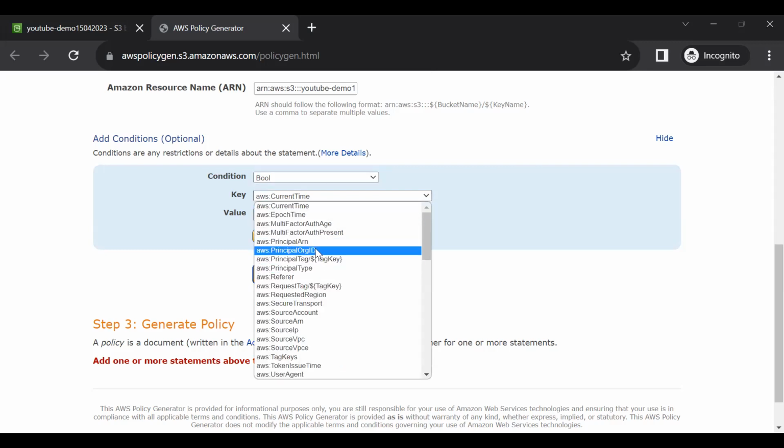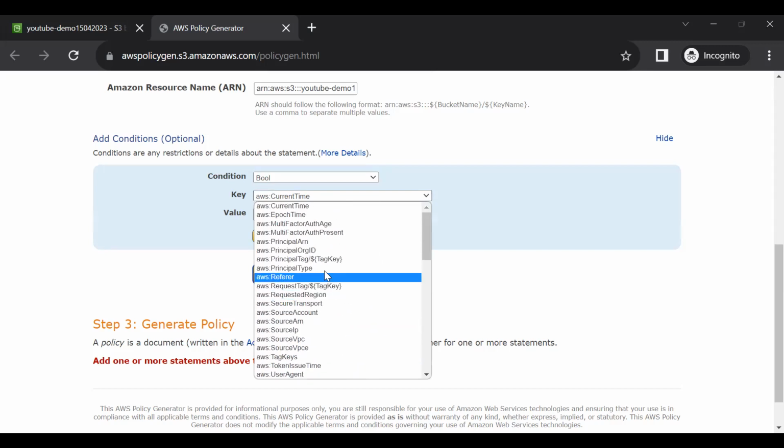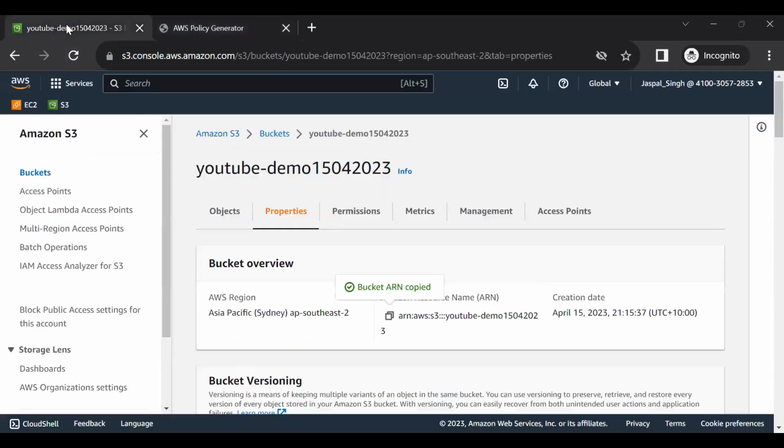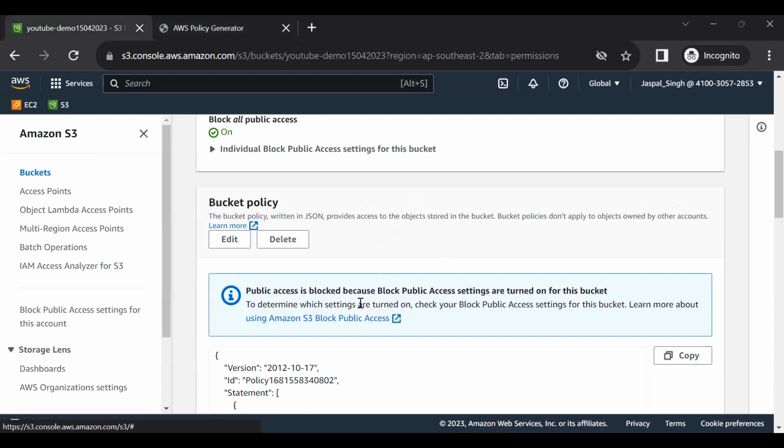Now in the key, you need to see there are tons of keys here basically. So you need to choose which one is relevant to you. For us, I think it was S3 and then let me just go. I think it was multi-factor auth present. Yeah, this is the one. Let me just cross check in the existing policy to make sure I'm selecting right things.